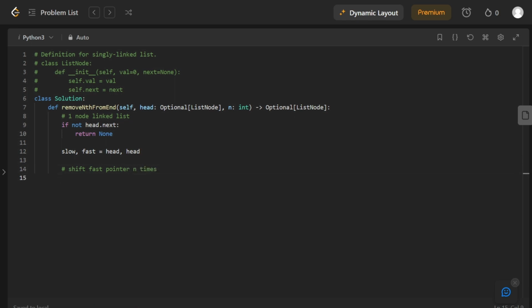So what we can do is basically have a for loop. So for in range, and we want to move n times. Then we can just say fast is equal to its next pointer, and we'll get exactly n steps away from the start or the head of the linked list.